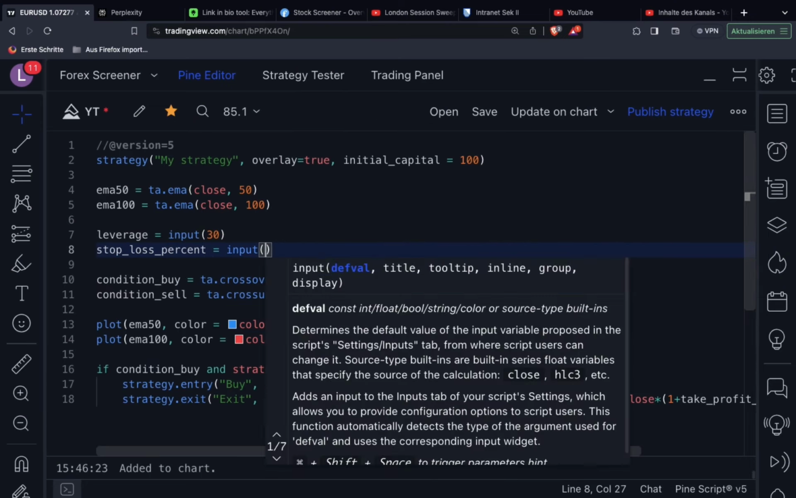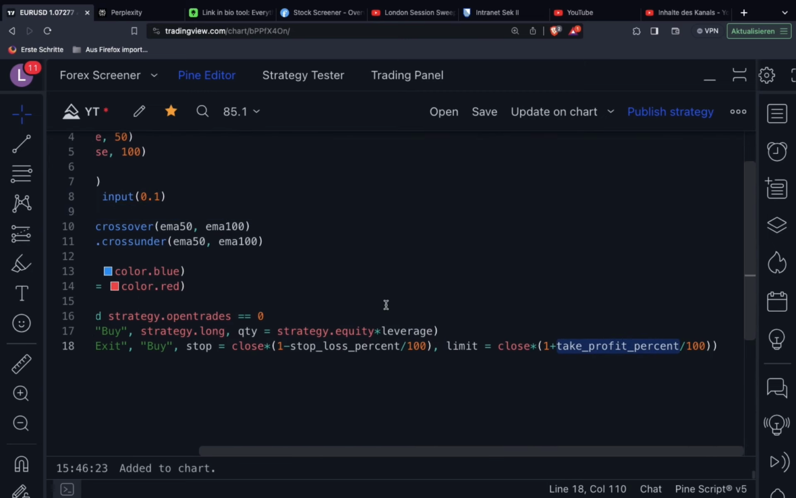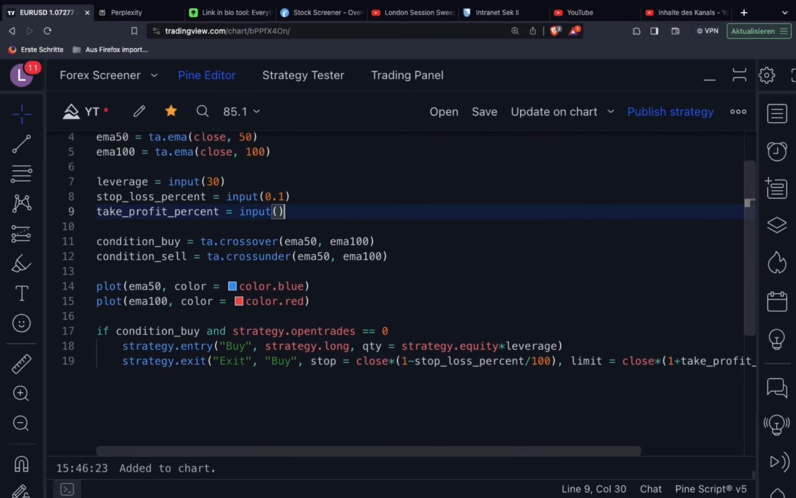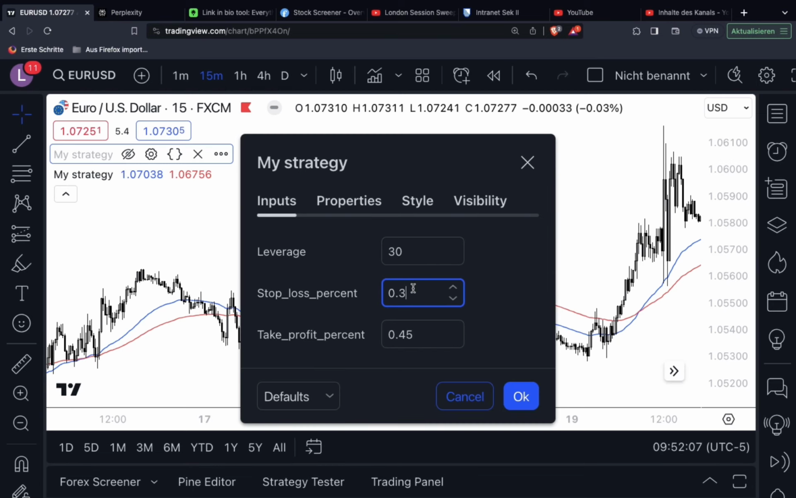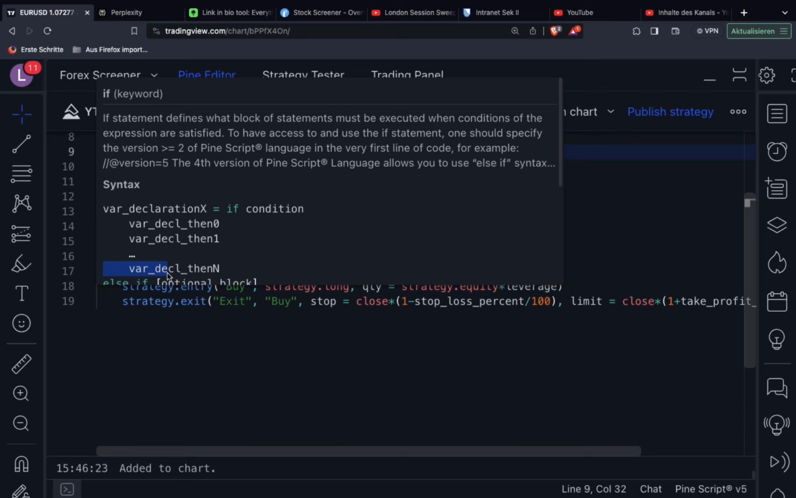Now again, you'll also have to make an input variable for the stop loss % and the take profit % like we did with the leverage. Thus, you can later change it in the Settings tab. Now the code knows how to buy and close this position.